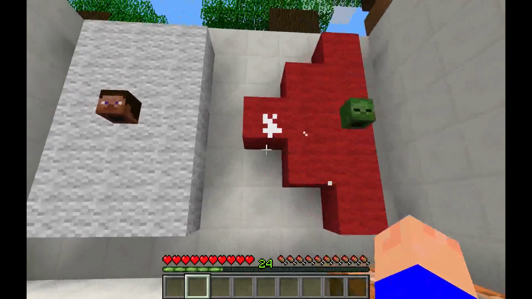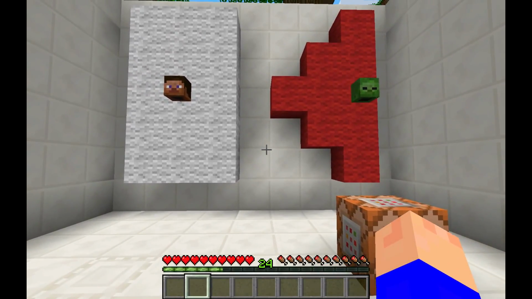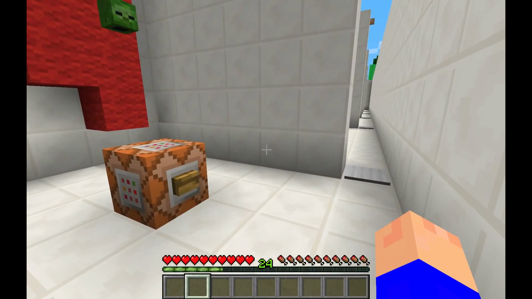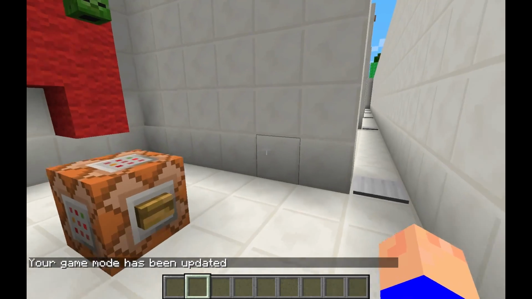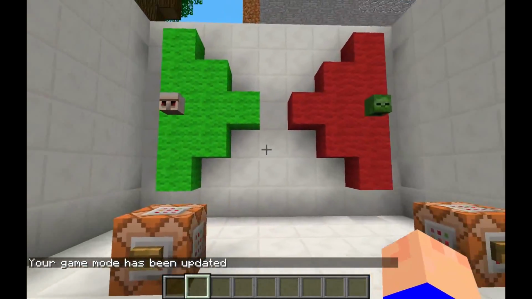But this only works with players. You can't have it targeted with other entities. So I'm going to go ahead and do game mode 1 and move on to the next room.